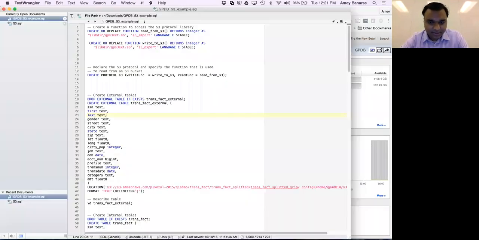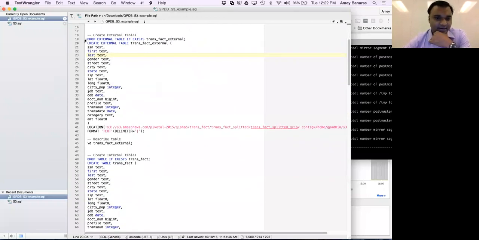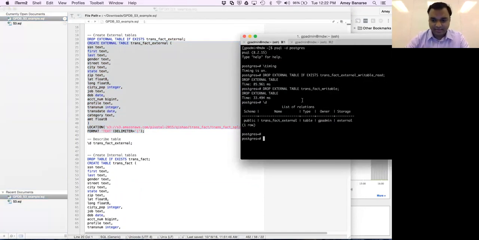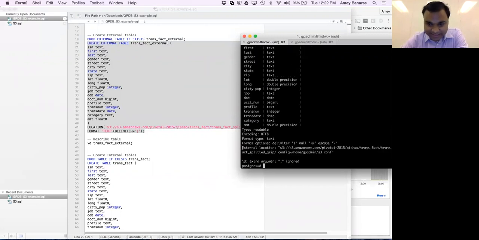Okay, let's go back to my DDLs. Since it's fake data, you have all the demographic and personal information for a customer. You create external tables, which I've already created. If I just do \d transfact external, this is it. You see the DDL, and if you scroll a little bit down, you would see that the external location is on the Amazon bucket that I showed you a couple of minutes back. And the S3 conf file is sitting right here.